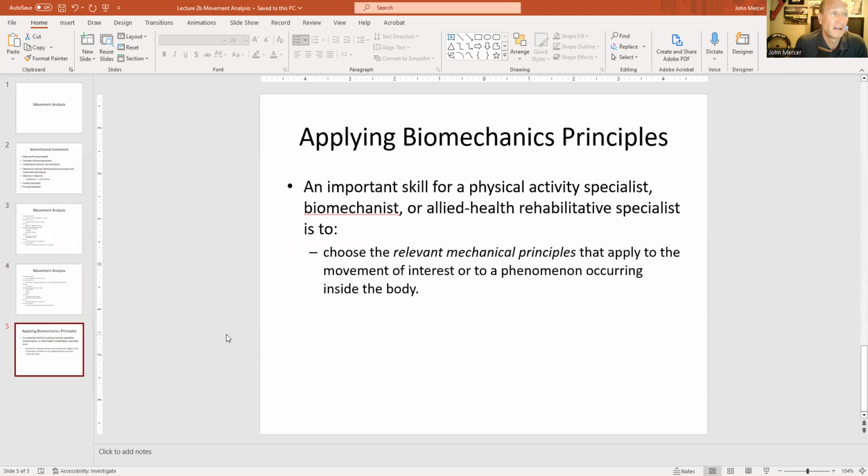So at the end of the day, what we're talking about is doing some type of biomechanical assessment or movement analysis. And it is important for physical activity specialists, biomechanists, allied health rehabilitative specialists, even physical therapists and occupational therapists, to be able to do this type of skill. You're trying to do it both qualitatively and quantitatively. And the key here, for where we're going in this class, is being able to identify the relevant mechanical principles that apply to the movement of interest or the phenomena occurring inside the body, even if that's where we're at.